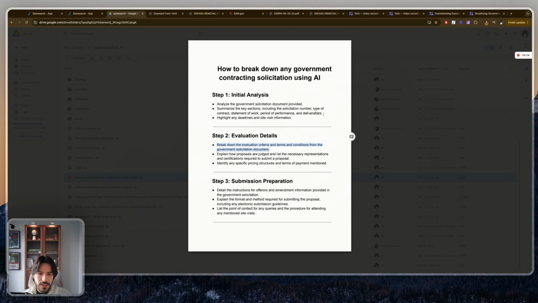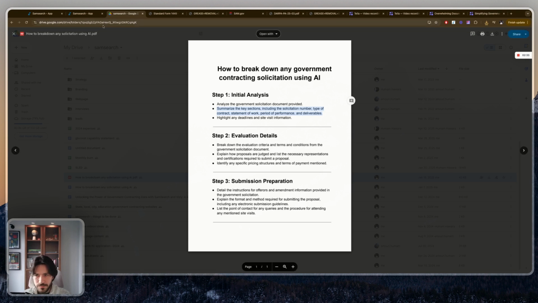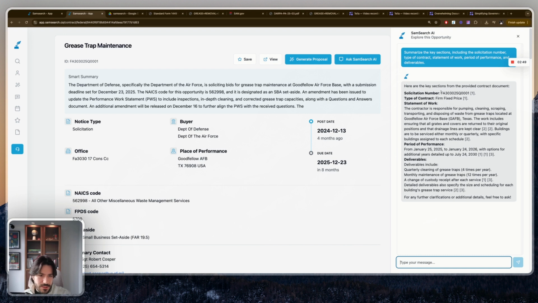So what I'd like to use is I'd like to say, summarize the key sections, including the solicitation number, type of contract, statement of work, period of performance, and deliverables. And as you can see, I'm getting the solicitation number, the type of contract, it's a firm fixed price, and then I'm getting details about the statement of work with the document that is the source where it's getting this information from. I also asked about the period of performance, and I'm told that it's between January 25th, 2025 and January 24th, 2026, with options for additional years, detailed up to July 24th, 2030. And then here I'm getting also more information about what I need to be doing.